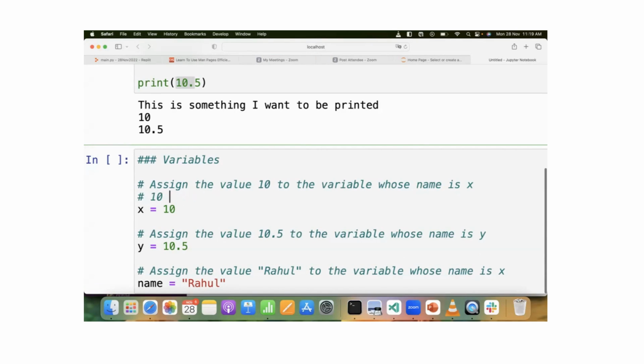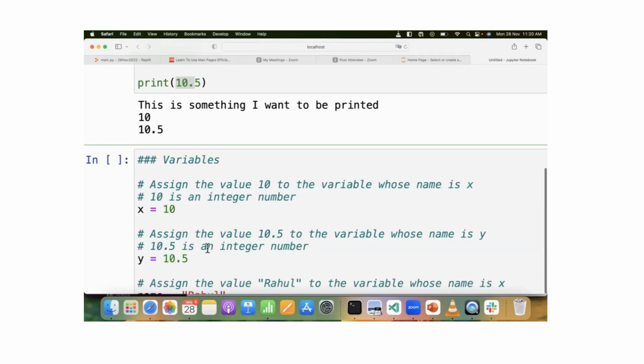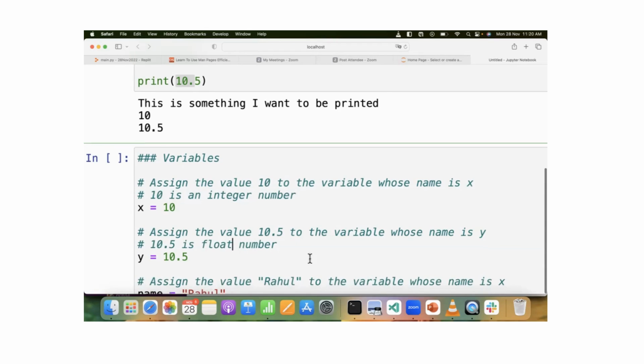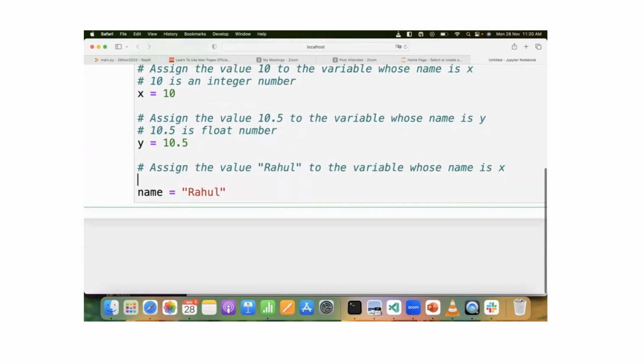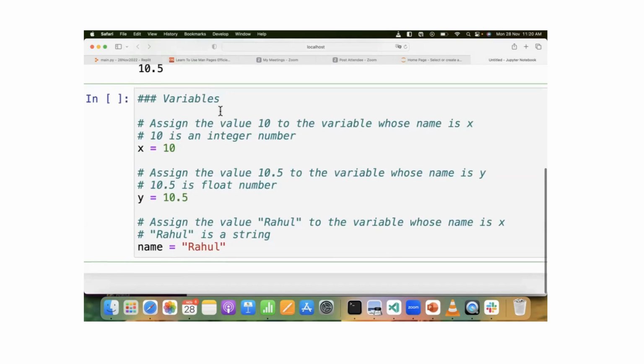10 is an integer type, is an integer number, whereas 10.5 is a floating point, float number, and Rahul is a string, right? So we have 3 different types of variables which we have assigned.